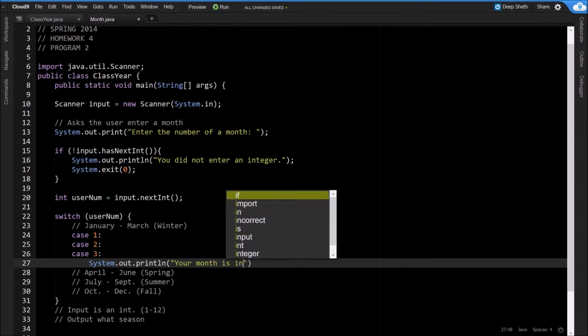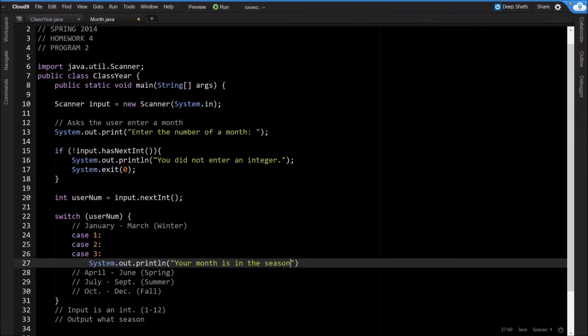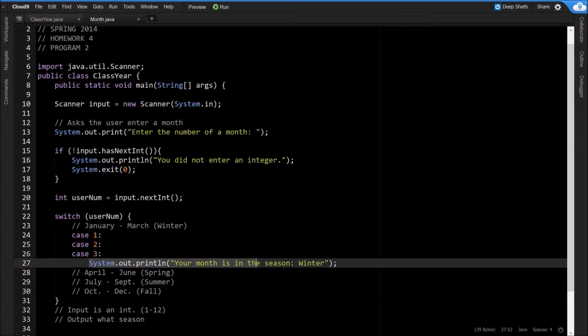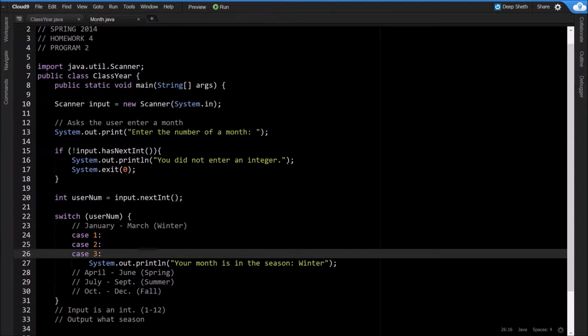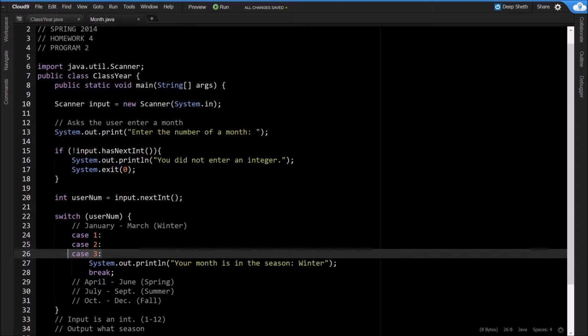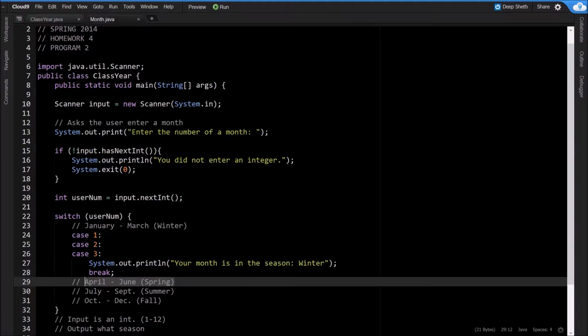your month is in the season winter. So right here what I'm doing is that I'm making cases 1, 2, and 3 all output the same thing because I don't use breaks anywhere above them. And then in the end, I'll just break it on case 3 because I don't want case 3 to start conflicting with case 4 because they fall under a different category.